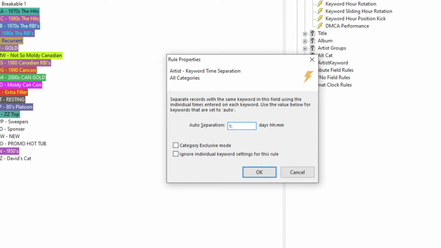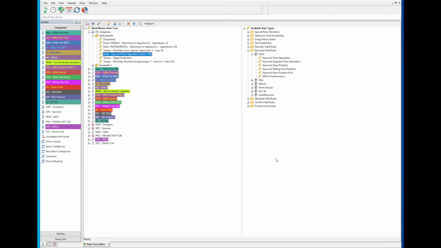If you had a classic rock station, you might set this for 5 hours or 6 hours, but let's just set it for an hour and a half. Okay, so at this point, no artist is going to play next to each other for an hour and a half. Boom, done. Never have to touch it again.